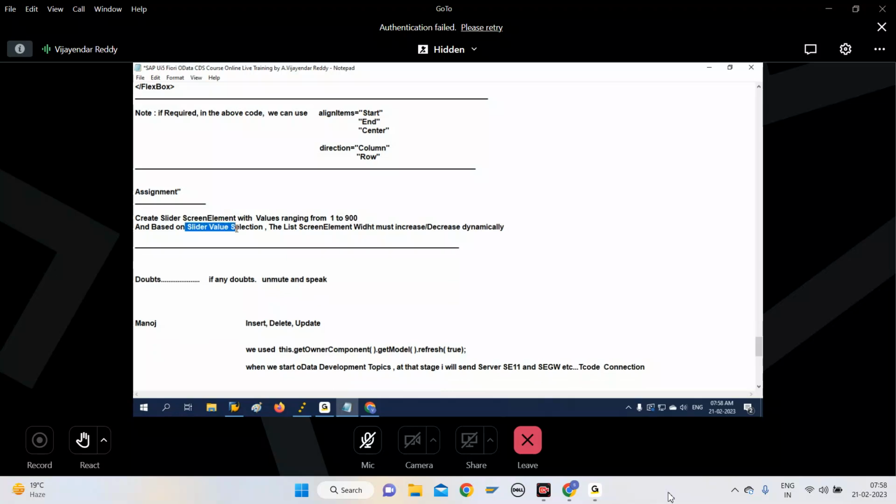Based on slider value selection, the list screen element width must increase or decrease dynamically based on that selection. By this, the same thing you can apply on a container also. You can apply it on a simple form. Not only list, you can apply it on a simple form, table, microchart, or any layout as well.